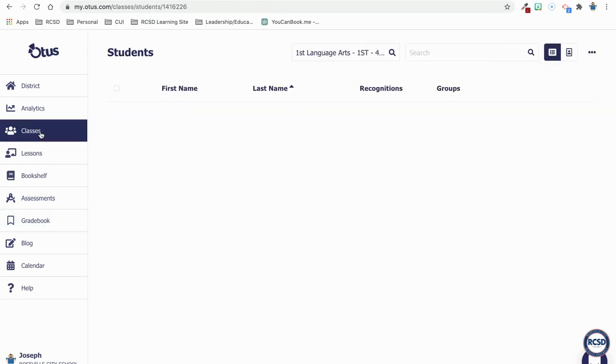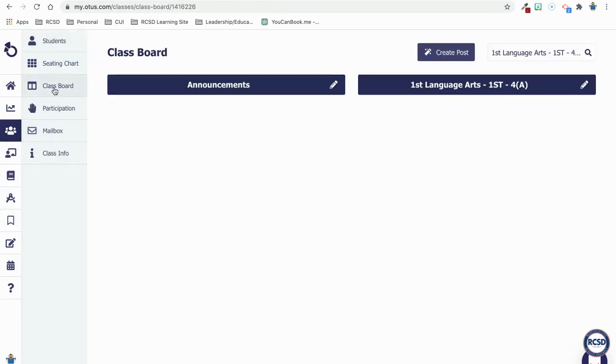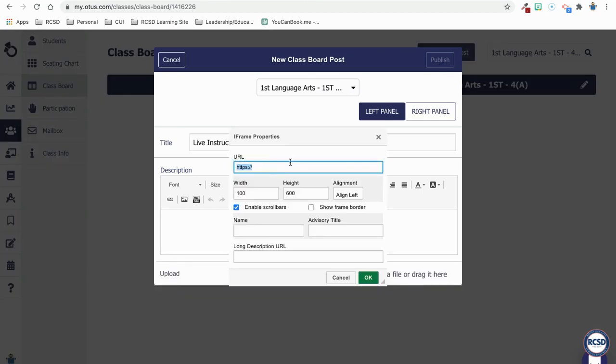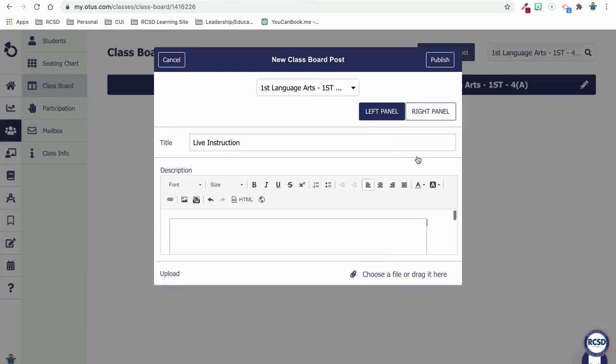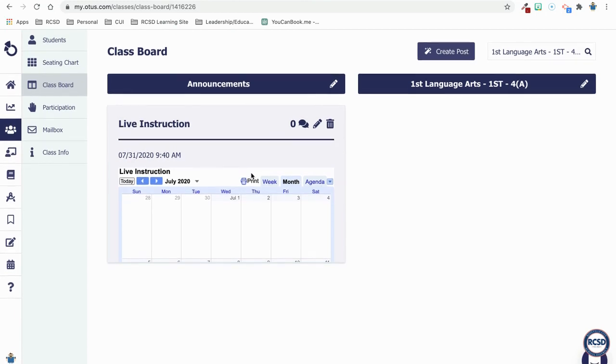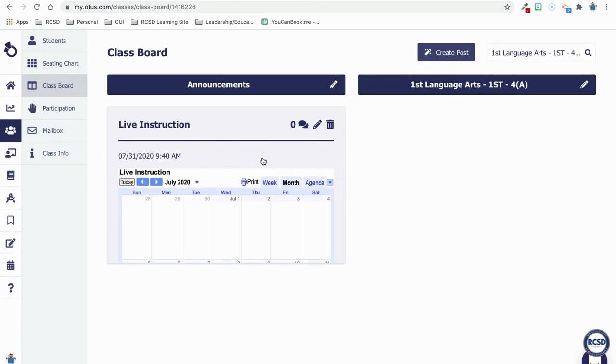The other place you can put the calendar is in class boards, and it's the exact same process. You create a post, you title it, you can select what classes you want to post it for. I would recommend posting it for all. You hit OK, and hit publish. Now that Google Calendar is in your live instruction class board.